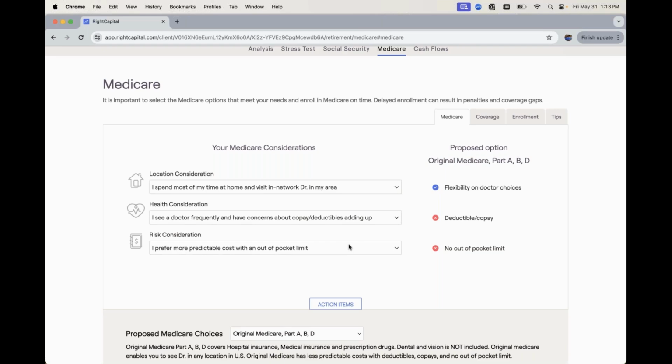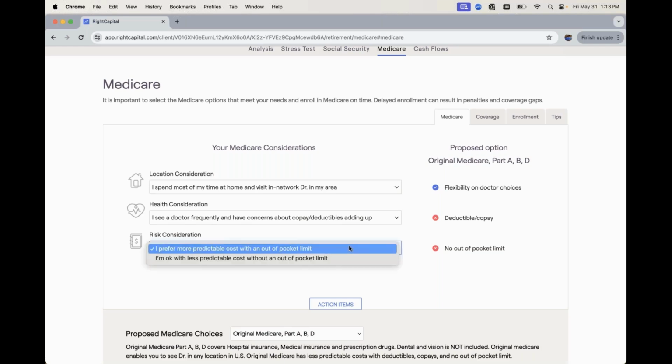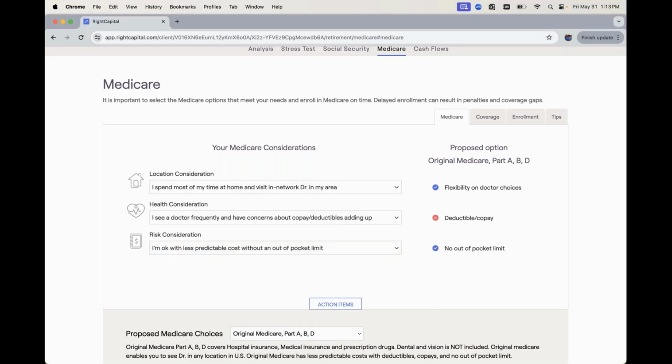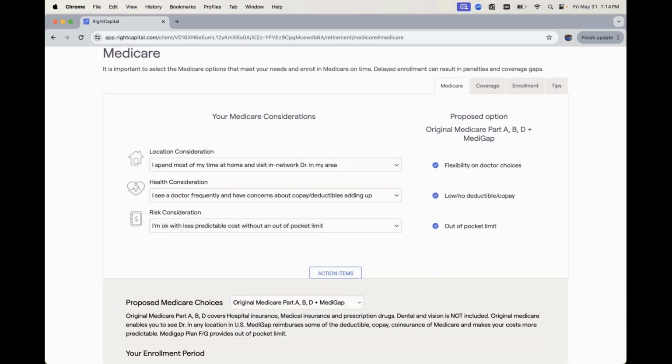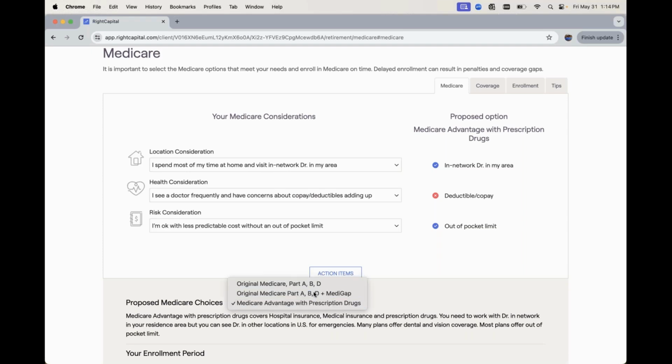And we also have that risk consideration. If they prefer more predictable costs with an out-of-pocket limit, or if they're okay with less predictable costs without an out-of-pocket limit, we can see these key considerations and play around with which potential option makes the most sense depending on what we're selecting. As we select the different proposed Medicare choices, we'll see which ones check off that box for that consideration and which ones don't.